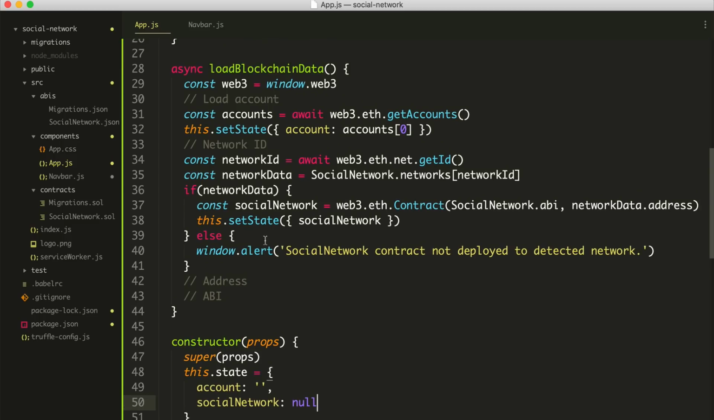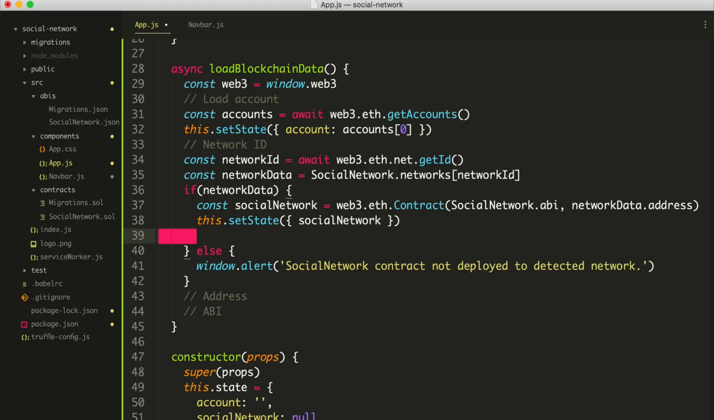Also really quickly, this is just a shortcut inside ES6 for this. If you have a key and a value that are the same name inside of an object, you can just do that for shortcut. Okay, so this is this.setState. We're going to store the social network contract for later.